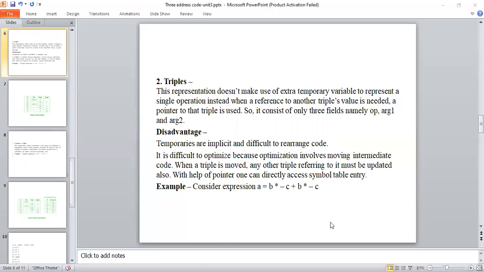Now how to write a triple, I'll explain with an example. A is equal to B into, the same expression that I took here.